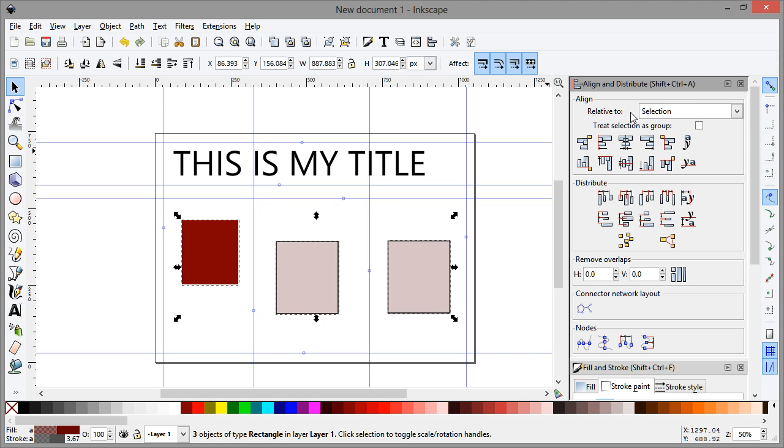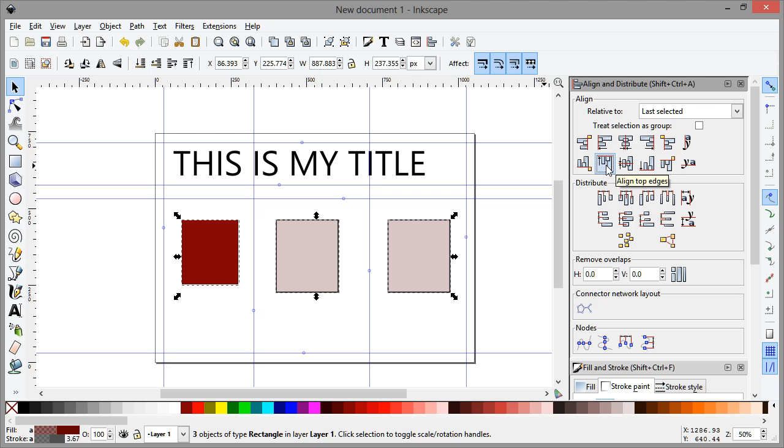So the relative to specifies how, based on your order of selecting them, you want to work. So typically what I'll do is I'll either pick first selected or last selected. So the last selected object was this box. So now if I align to the top edge, those other objects will all align with that object. So it looks like they're all different sizes.